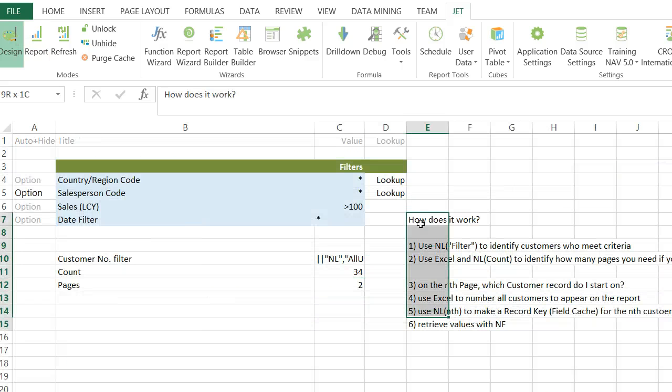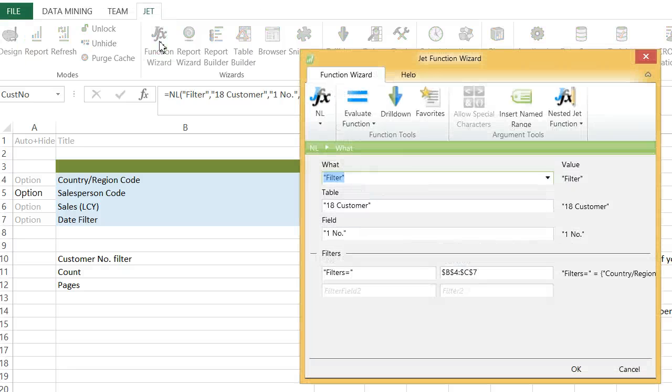So, how does this report work? Well, it starts by using an NL filter to identify all the customers who meet our criteria. If you'll recall, NL filter creates an array. So in this array, what we're doing is making a list of customer numbers that meet my filter criteria.